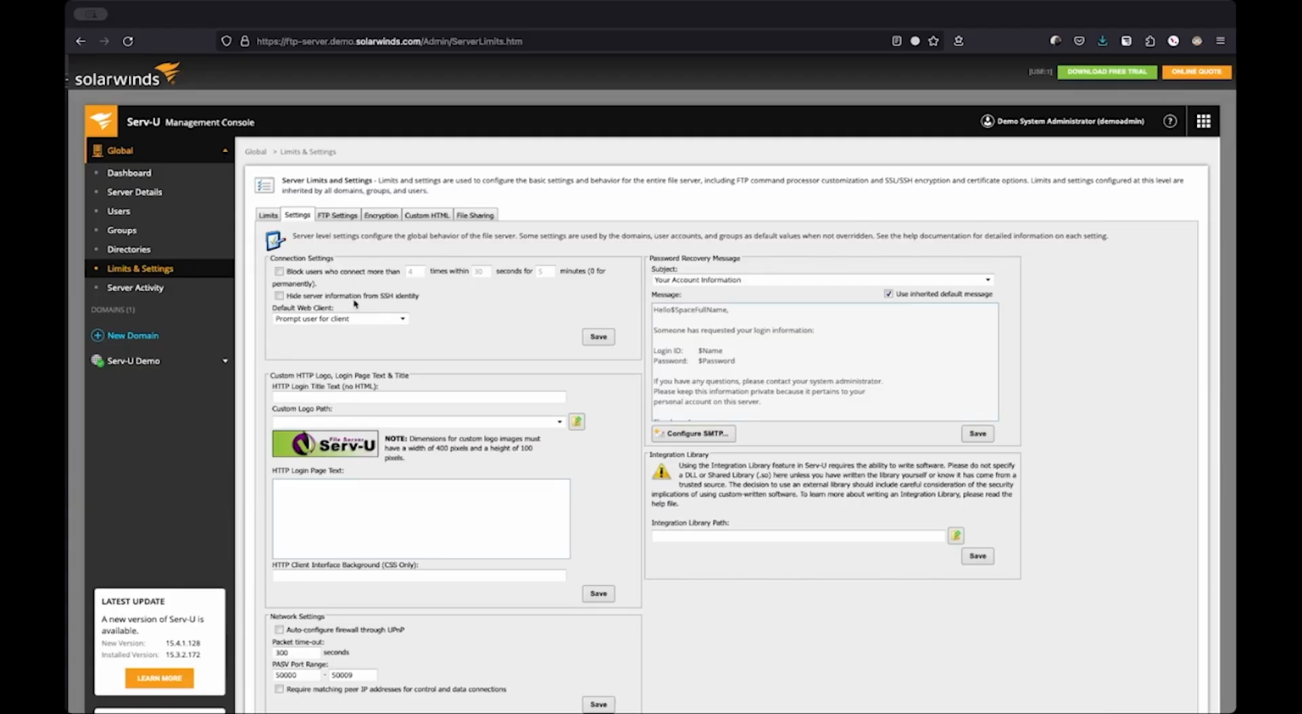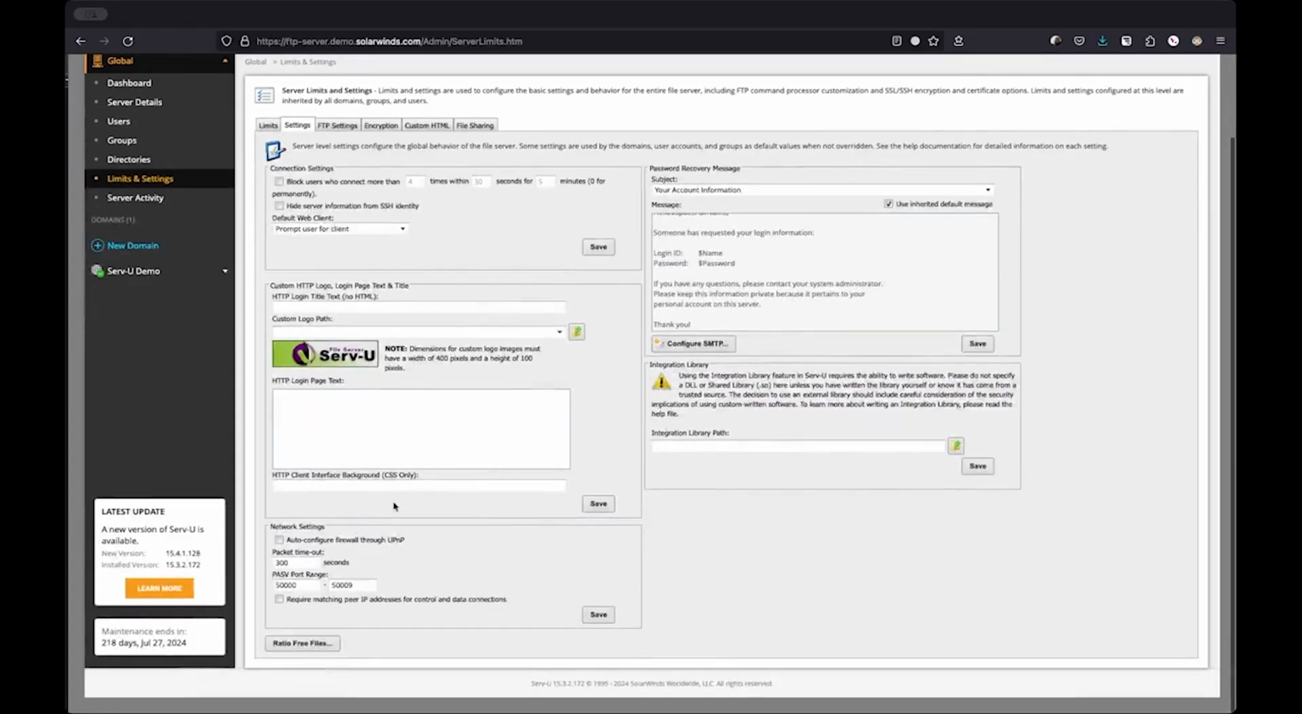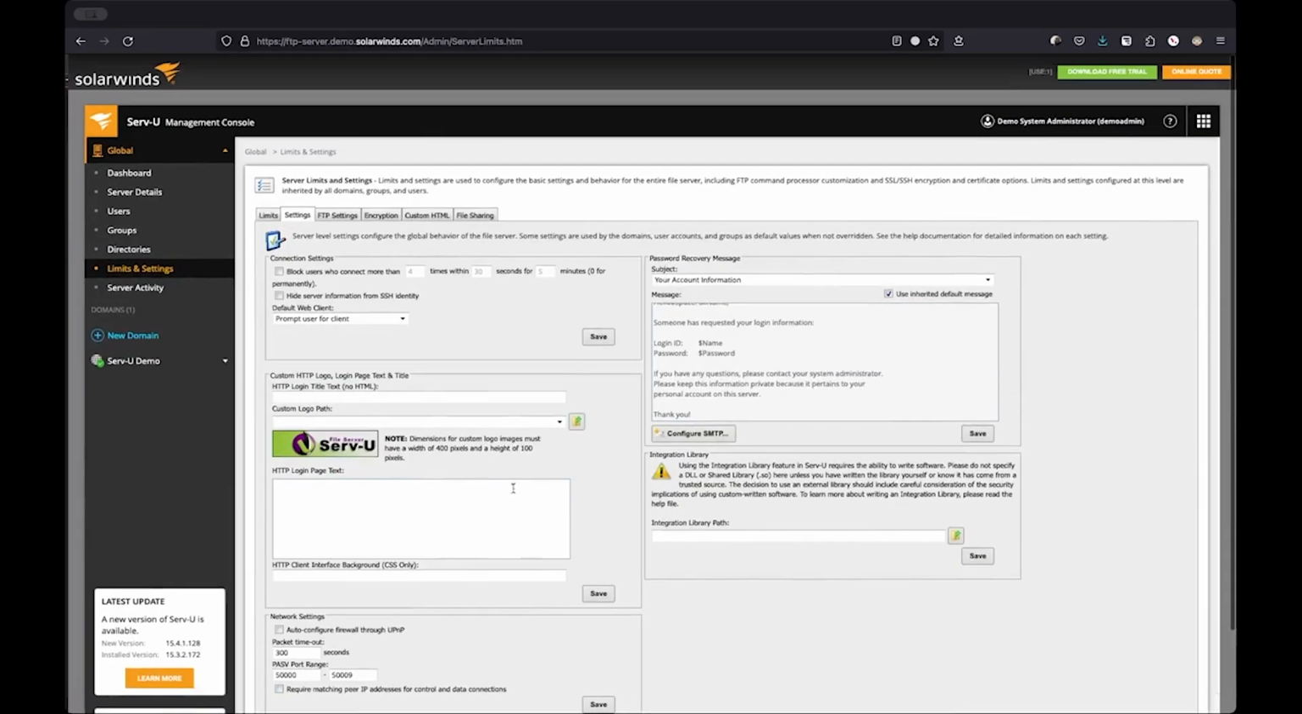You can hide server information from the SSH identity, and you can set the default web client for users when they connect, whether it's the file sharing functionality or the web client or the new web client. You can also customize the look and feel of Serv-U when people access the login page. Your password recovery message can be configured here, as well as any network-specific settings like auto-configuring through UPnP or requiring matching peer IP addresses for control and data connections.